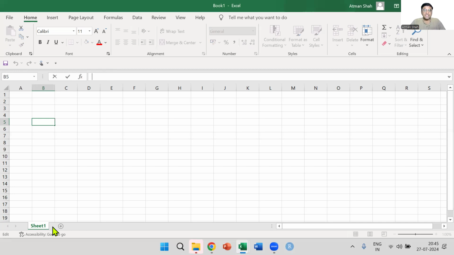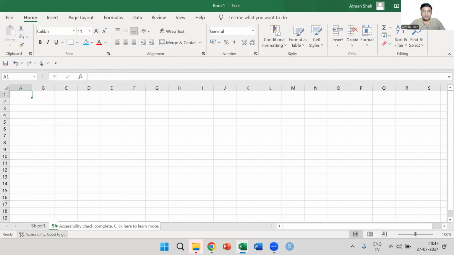Then we have sheet tabs here, down left corner. If you want to insert another sheet, you can simply click on plus sign to insert the new sheet. If you again click on plus, another sheet will be inserted. So this is how you can insert the new sheet.